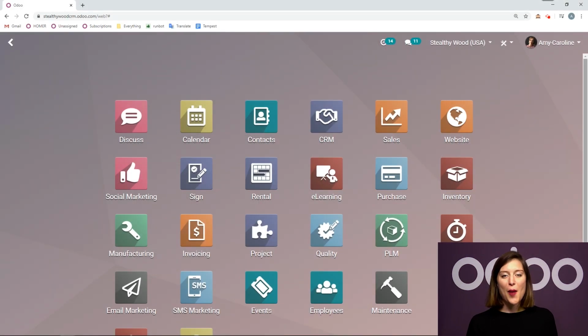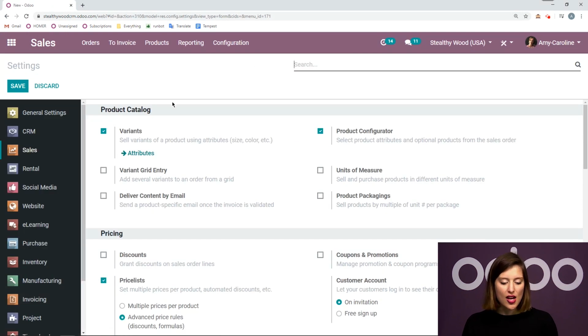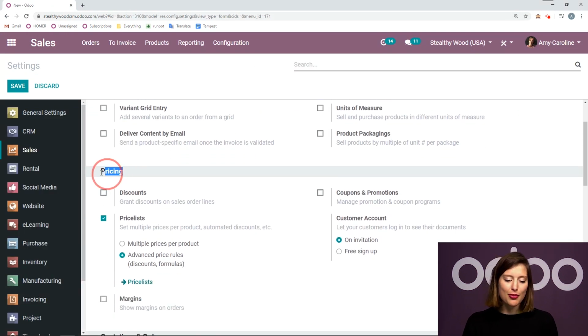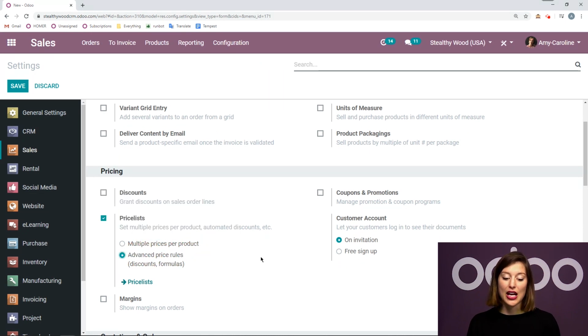All right, here we are on my database. So let's jump to the sales application, and then go to configuration settings, and activate the option to use computed price lists. We're going to scroll down underneath the pricing section, activate price lists, and choose advanced price rules based on discounts or formulas. You also have the choice of multiple prices per product, but I talk about that in another video if you haven't seen it already.